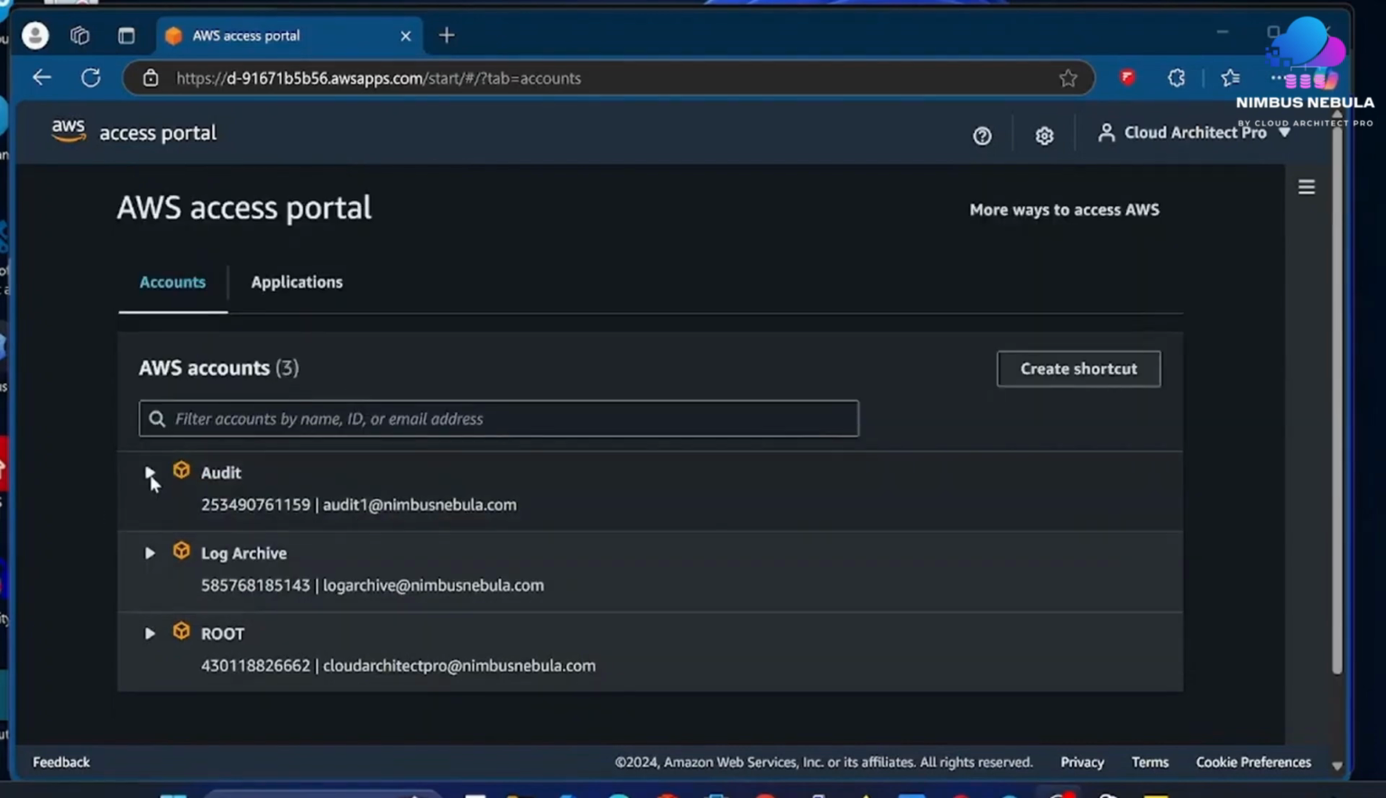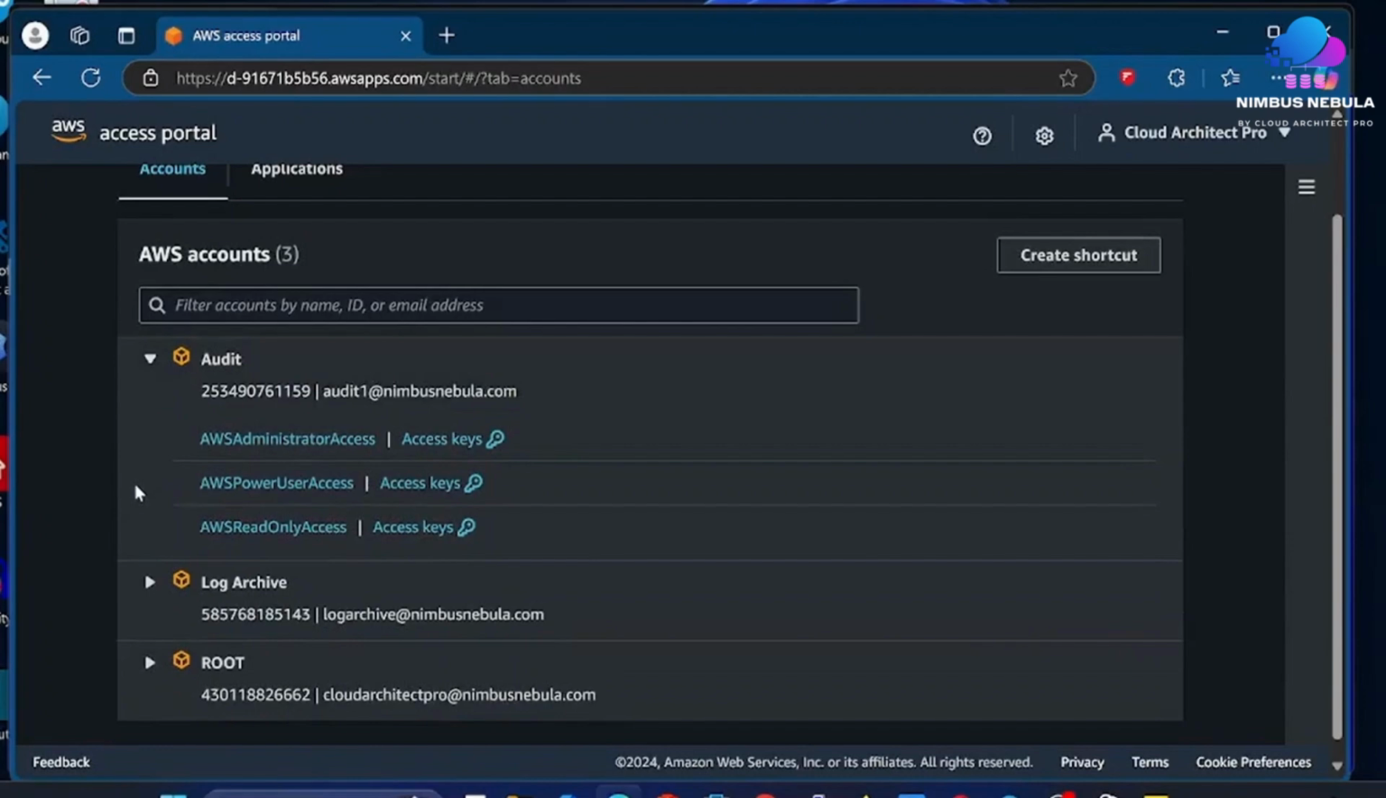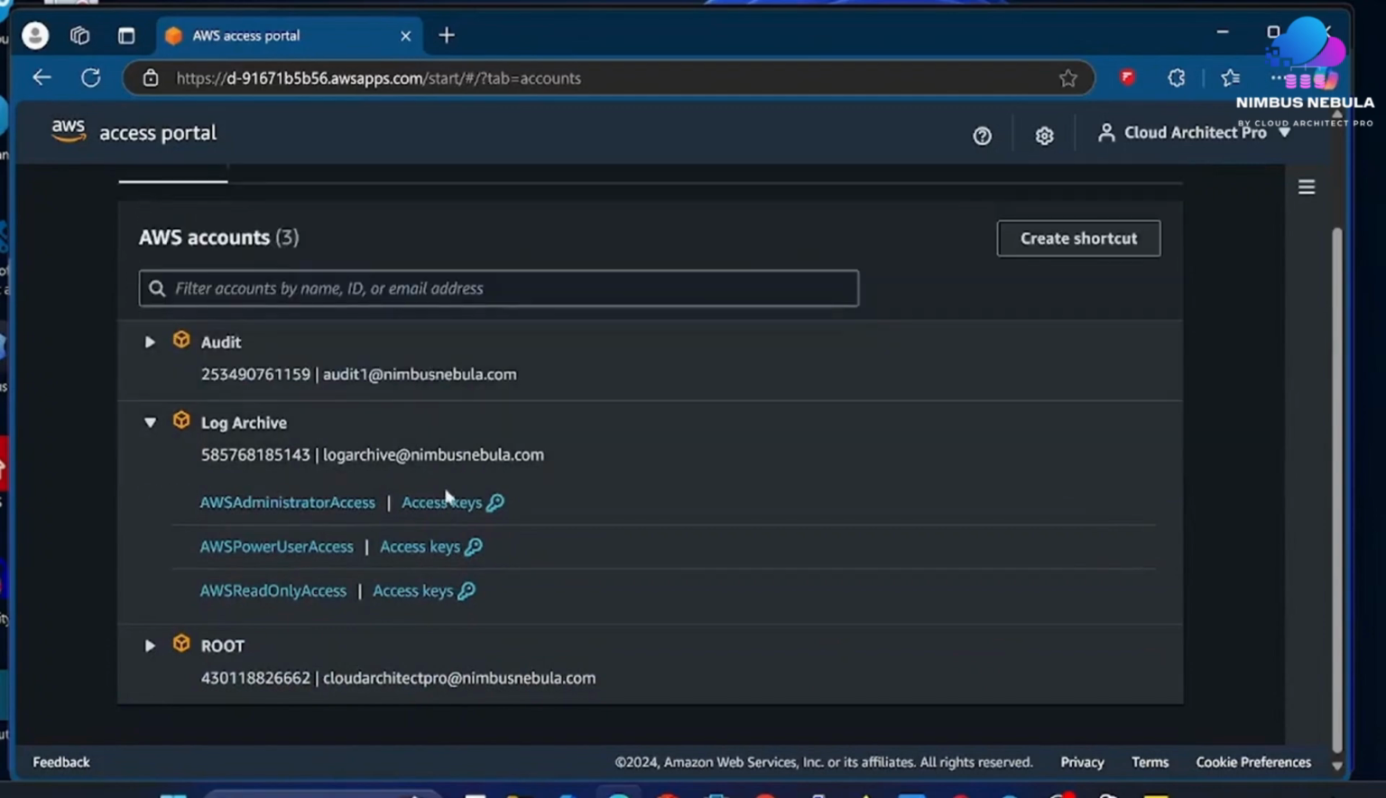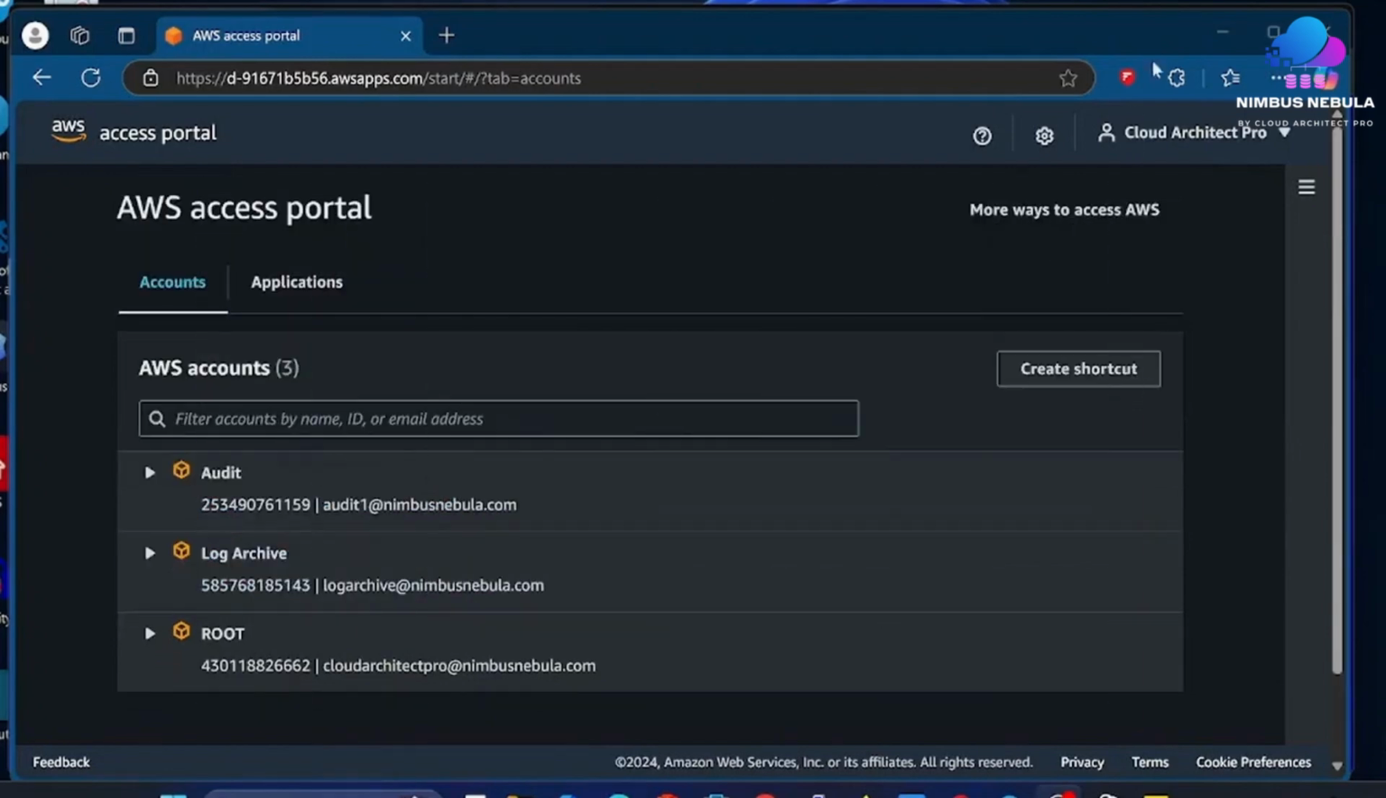The audit account configured in Part 1 is designed for security monitoring, consolidating logs from CloudTrail and other security services. The log archive account centralizes logs from multiple AWS accounts, making them readily available for auditing, compliance reviews, and troubleshooting. The root, or management account, serves as the primary hub for managing Control Tower and overseeing your account structure. This foundational setup establishes a centralized and secure environment to manage your AWS accounts.